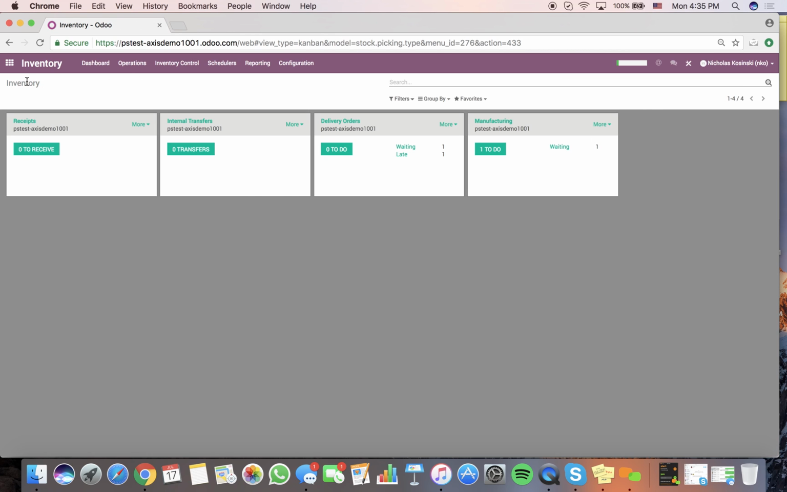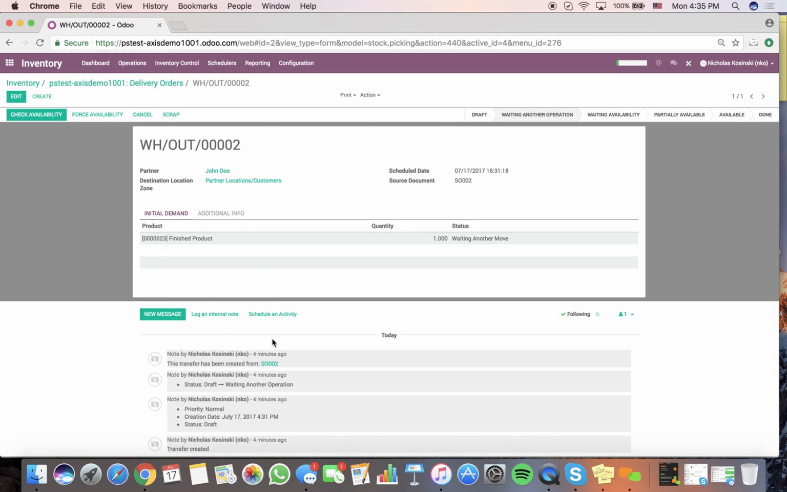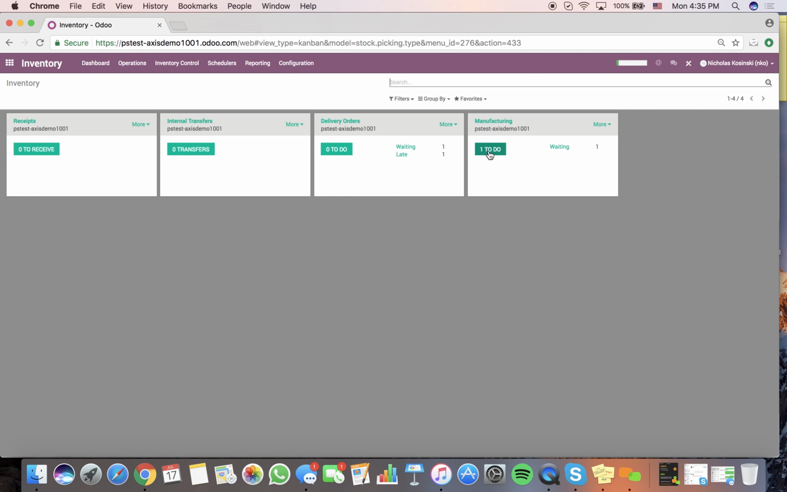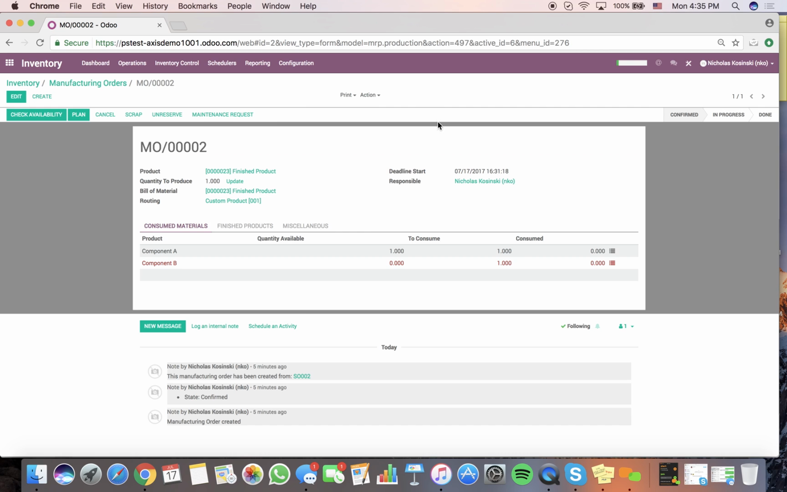The next step, you'll also see we have delivery order. We have one waiting. If I open it, it'll be sale order number 2 to John Doe, related to SO2. We're waiting on another move. We're still waiting on that manufacturing order, which I can see here. Now there's one to do. The reason it's now to do is because we have the stock. And I can check availability again. It'll show me component B is now in stock.